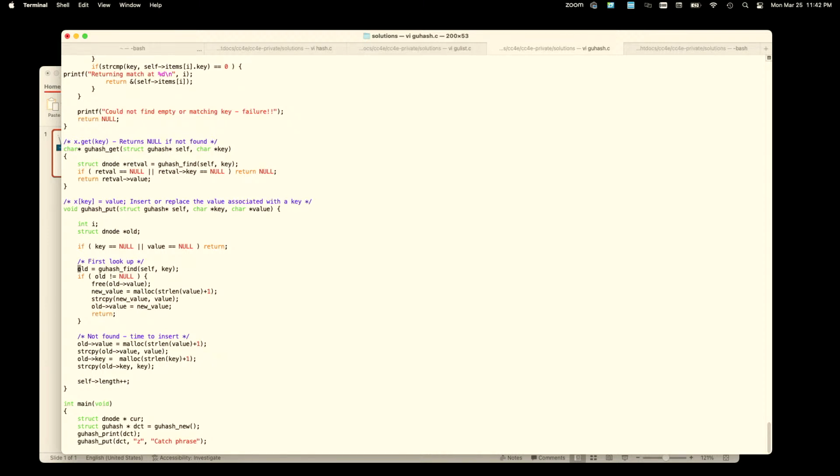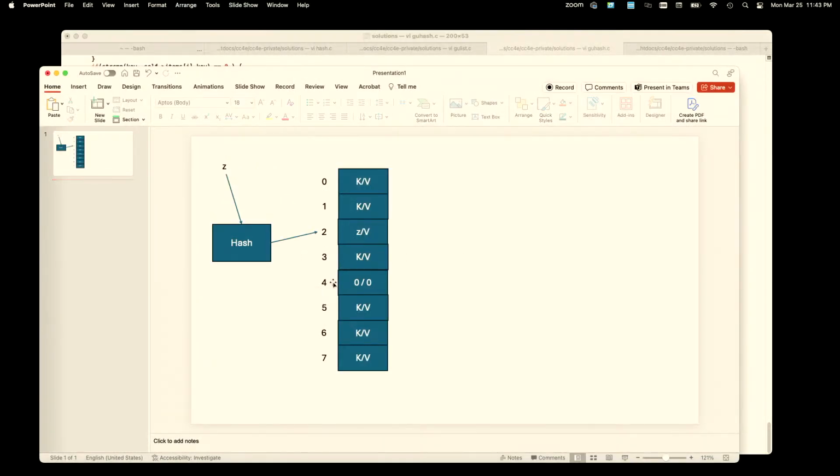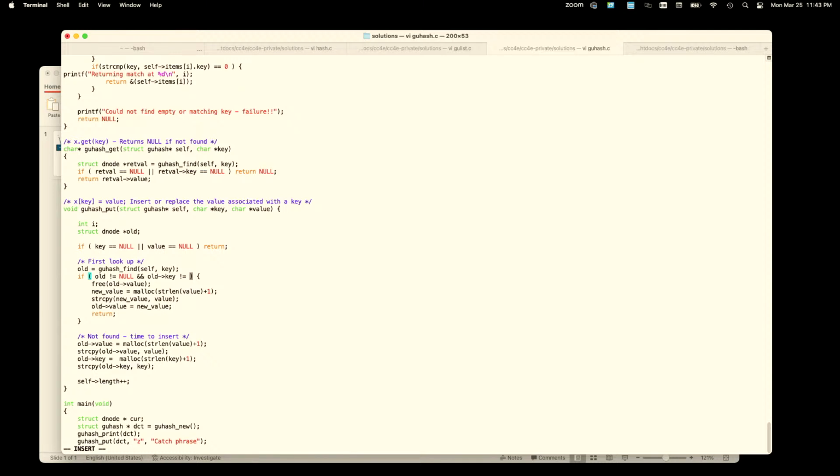Oh wait, if old is not equal, this is not quite right, because old might not be null. We have to say if old is not equal to null and old key is not equal to null, because we might be pointing at an empty entry in our database. We might be pointing at one of these that's got 0, 0. So the key's got to be null also before we go freeing old value, and this is the line that gave me the segmentation fault.